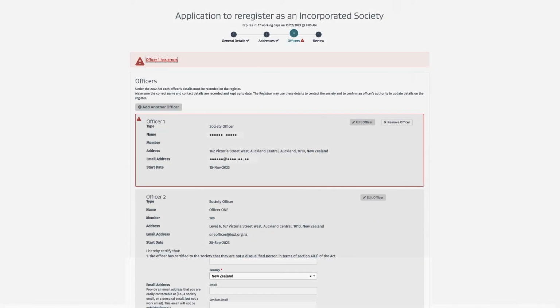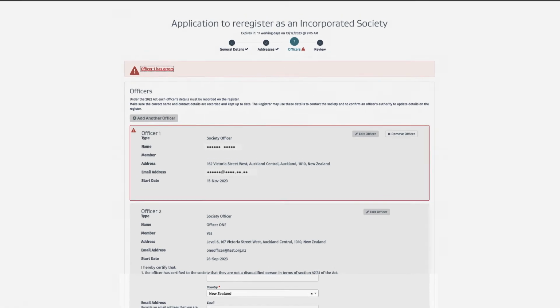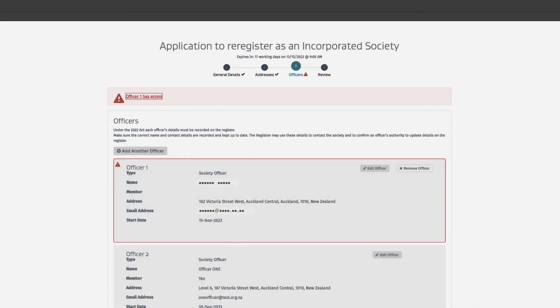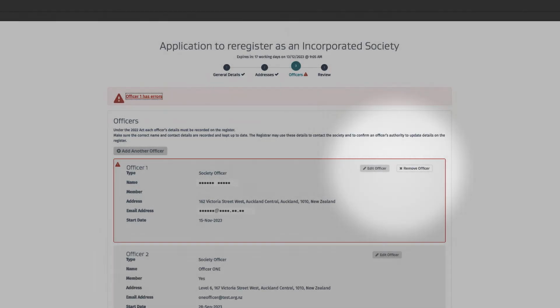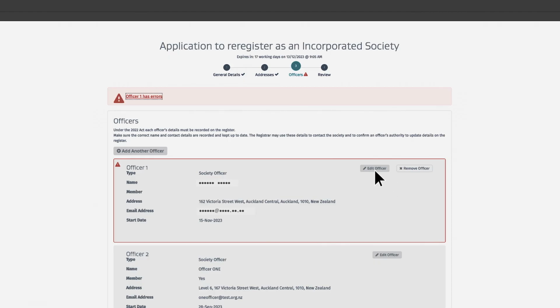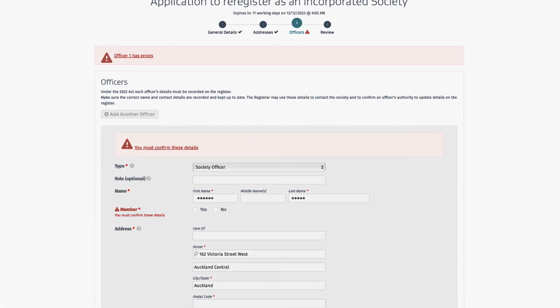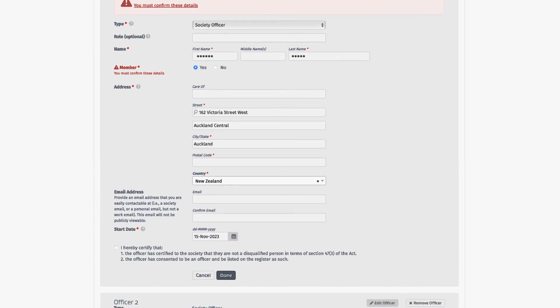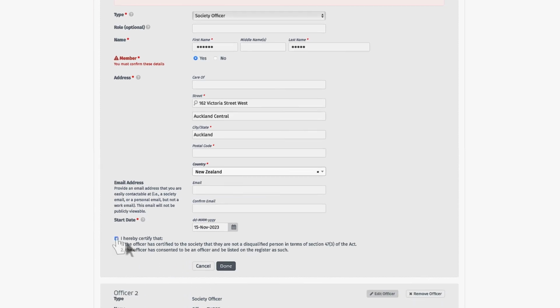If you receive an error message after clicking on the Next Step Review button, you've likely missed something, so scroll up the page to find out what's missing. Click on the Edit Officer button on the right of the page, update the required fields, and click on the Done button under the date and certification fields.